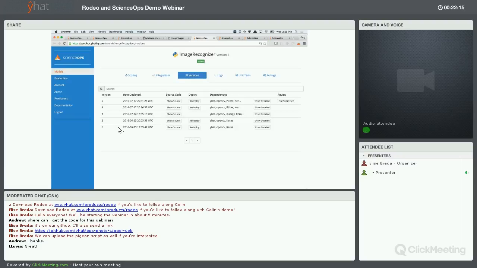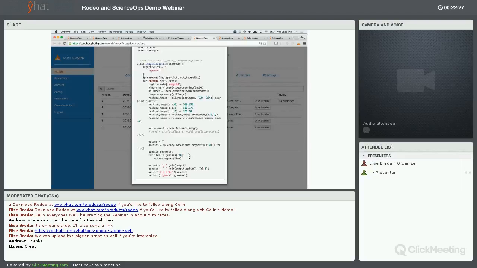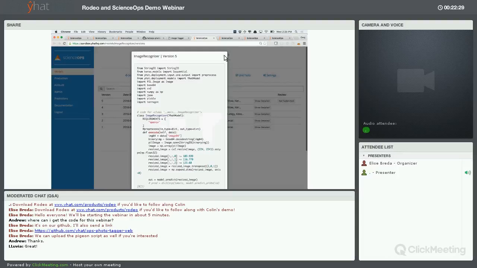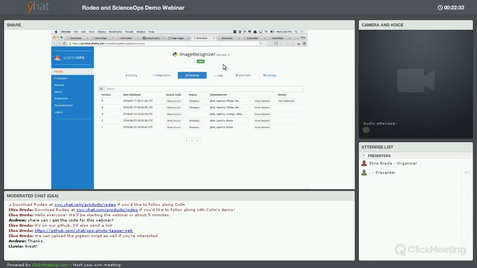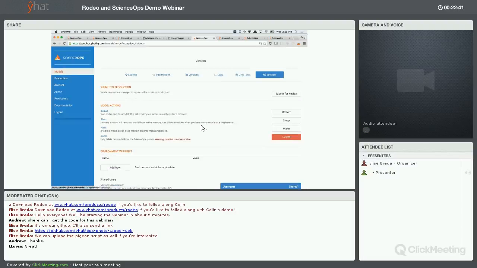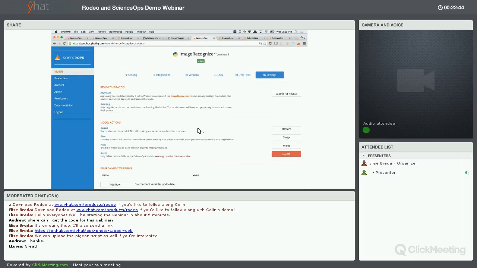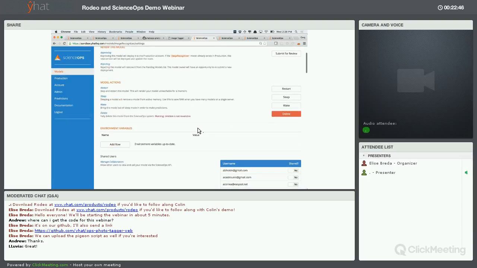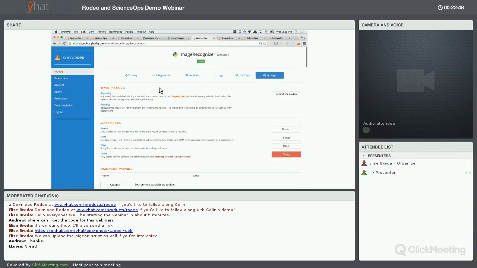When you deploy those to ScienceOps, they're each going to get tagged with their own metadata, things like when they were deployed and who deployed them. You'll be able to see the actual source code that goes into that model, all that good stuff. Apart from that, things like tracking logs, being able to see what your model's actually doing when it's online. Other things like general administration, restarting a model, stopping a model, setting environment variables, all that good stuff.